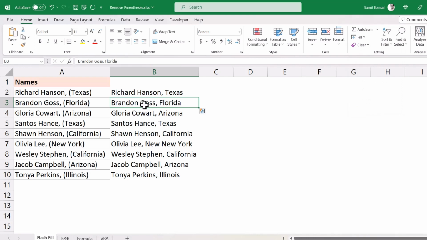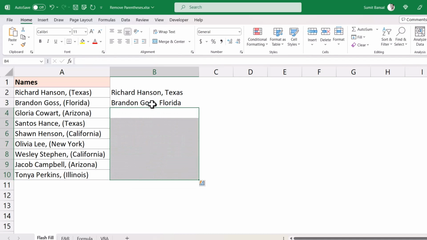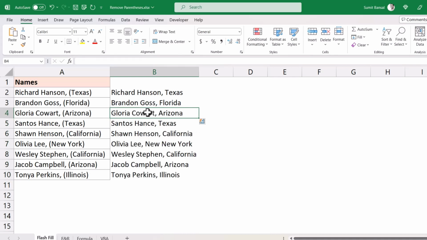Now, one thing you need to know about flash fill is that it works by identifying the pattern. So in case it is not able to identify the pattern correctly, then what you can do is give at least 2 or 3 results so that it has more data to look at to identify the pattern, and then run flash fill. Again, hold the Control key, press the E key, and it is going to identify the pattern from the results that you have provided and fill the entire column using it.